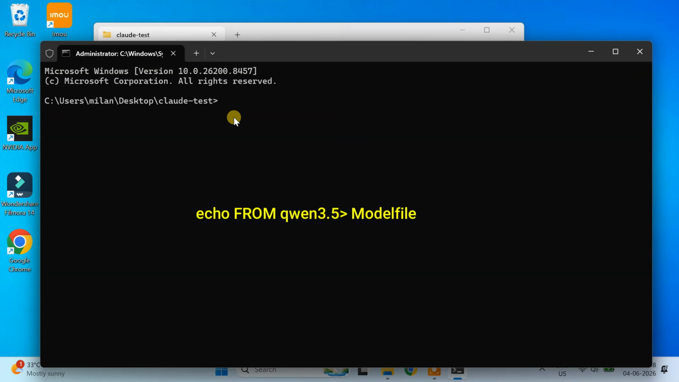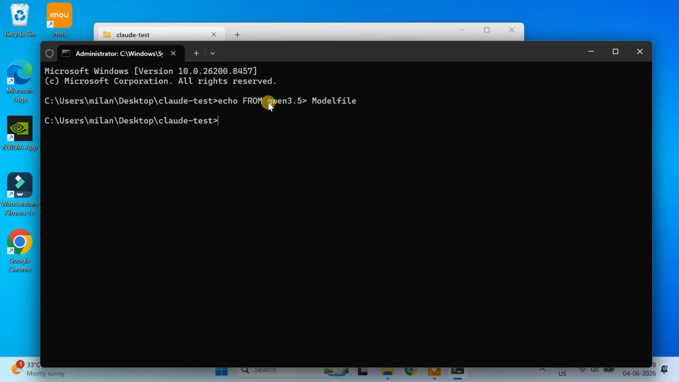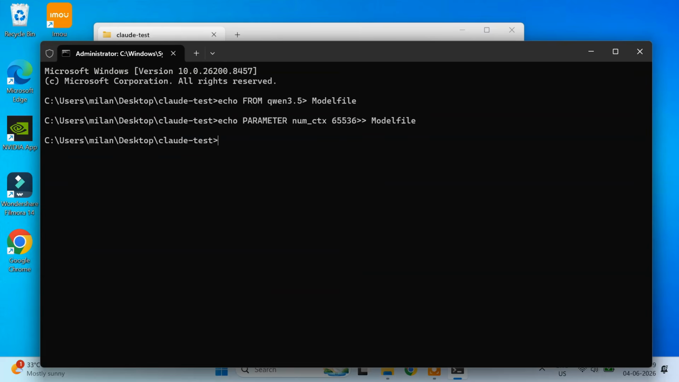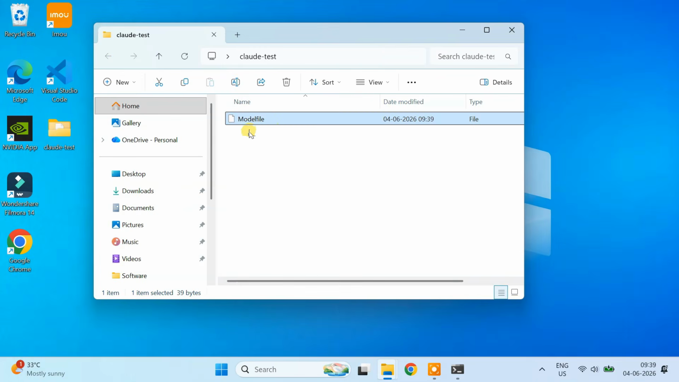Now run this command. This command creates a file named Modelfile and adds Qwen 3.5 as the base model. Then run this command. The second command adds the 64K context setting inside the same Modelfile. As you can see, it has created a small configuration file for Ollama named Modelfile.